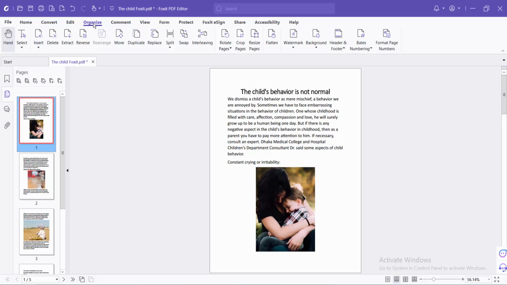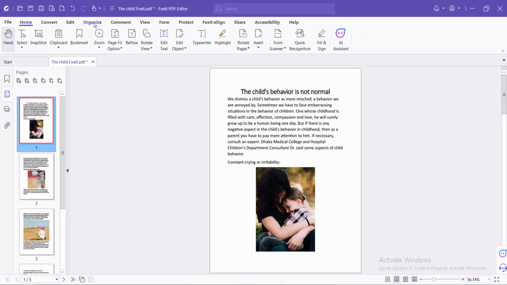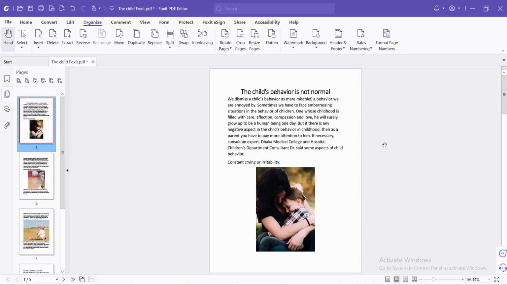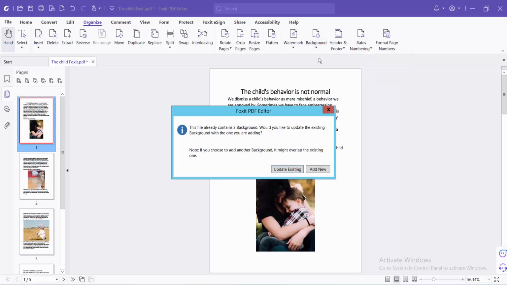Now select the Organize option, already selected. Select this Organize option. Now here you will find this Background Color option. Firstly, I'll add a background color. Select plus.